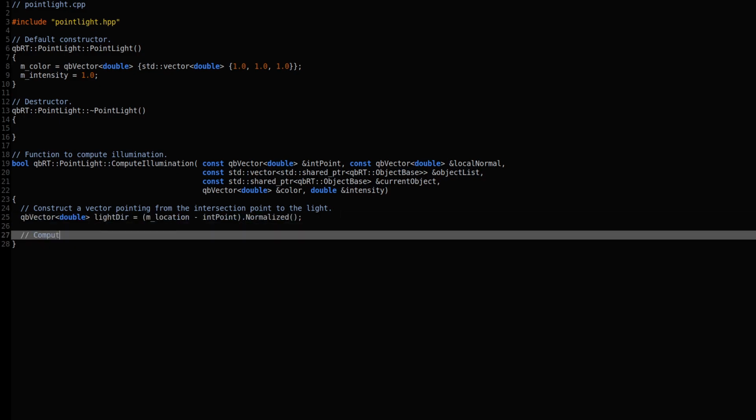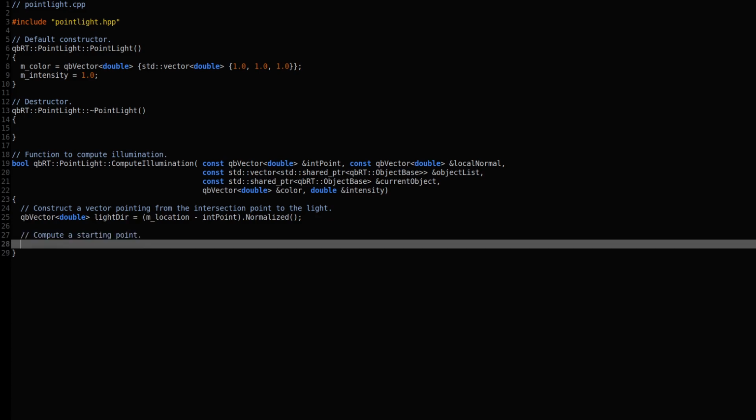I'm going to put this in, compute a starting point. Now, we're not going to do anything clever here at the moment, but when we come to look at other things, this will be much more important. So for now, we're simply going to do qbVector<double> startPoint is equal to intPoint, okay? Which makes no sense. There's absolutely no reason to do that at all. We're wasting memory essentially, but bear with me because when we come to look at later episodes and we implement different shapes, that will be much more useful.